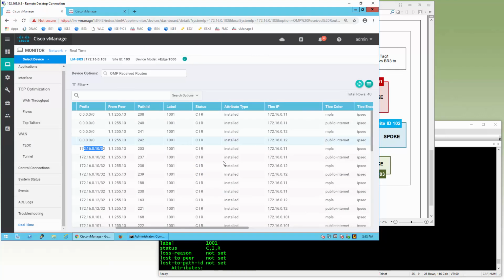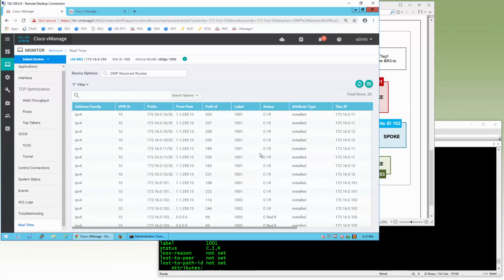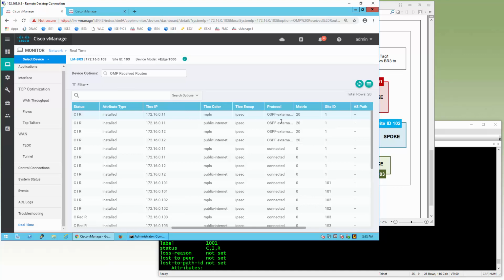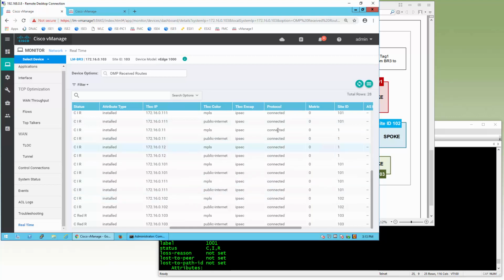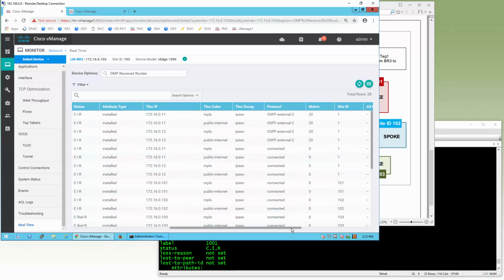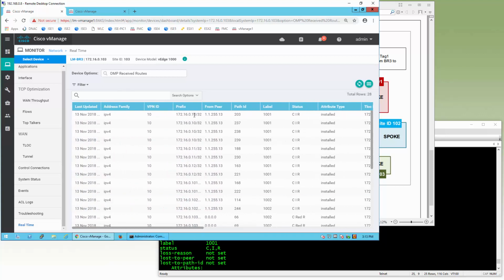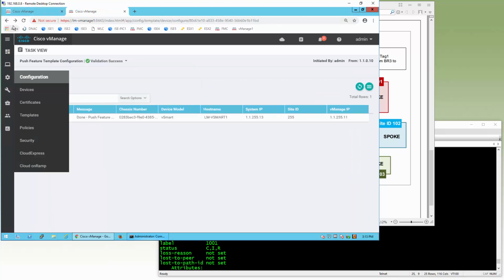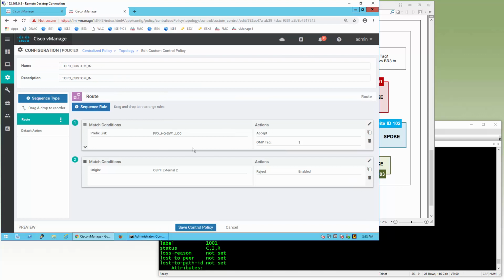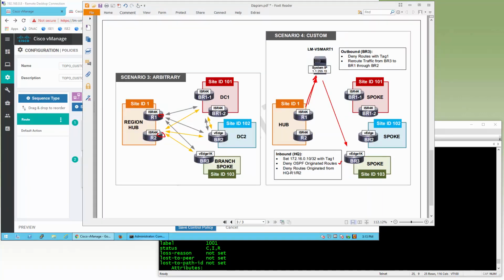Let me refresh this. Yep, as expected, the majority of the OSPF external 2s are gone now. As you can see, scroll all the way down, they're all left as connected. And the only route that remains with the OSPF external 2 is the switch 1 loopback 0, because we have the rule that matched it right here, so that gets exempt. And then everything else that doesn't get matched by rule number 1 will be denied by rule number 2 as far as OSPF external. So that seems to work correctly as well.